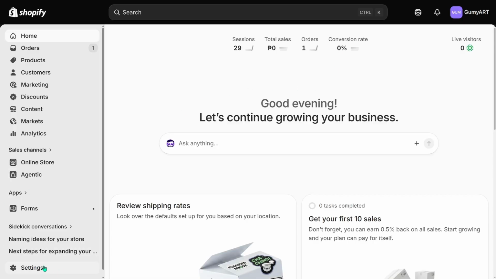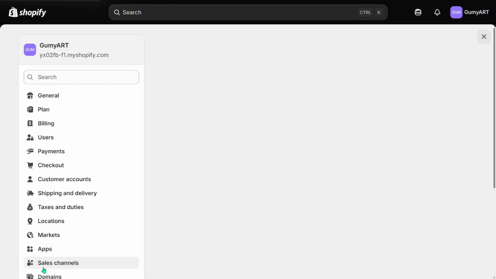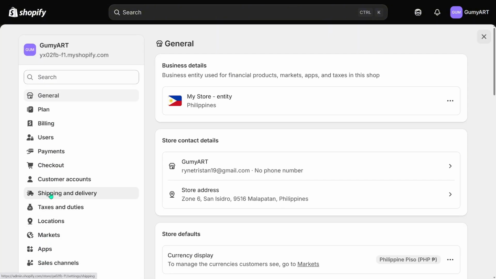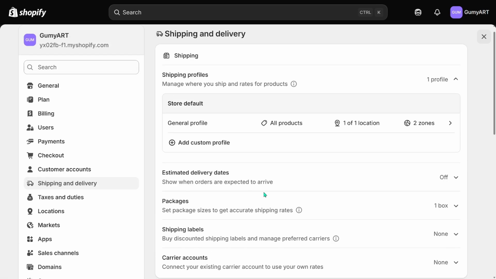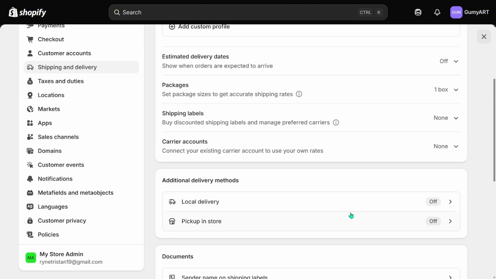Alright, so first up, go ahead over to the bottom left and click on settings. Once that's done, in the left panel, we have shipping and delivery, so just click on it. Now basically everything we need to set up is right here, on this specific page only.